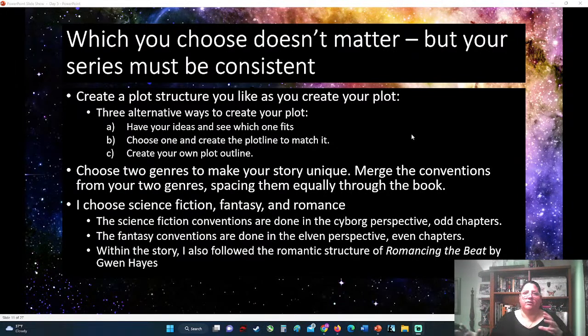So this is kind of a shortcut. This class is a shortcut to allow you to choose now, all right? But you may find as you're writing that your first choice wasn't your best choice, or that you want to change it a little bit. And that's where creating your own plot outline comes in.